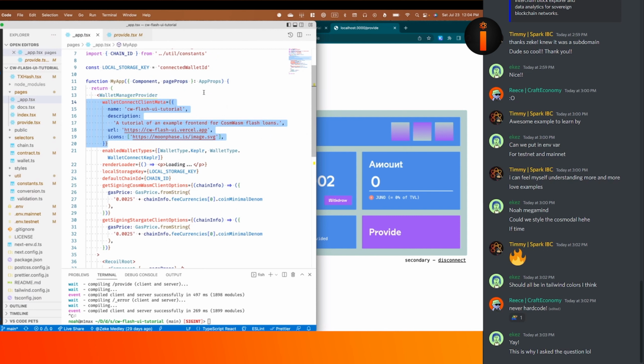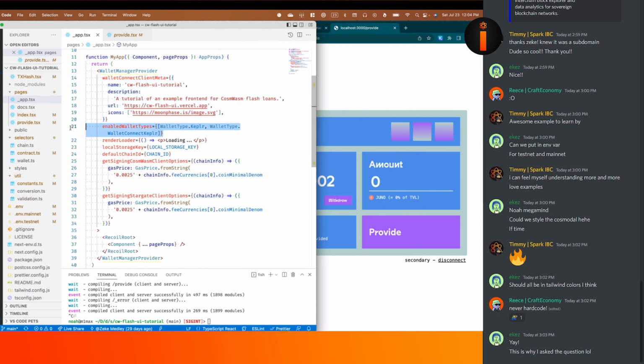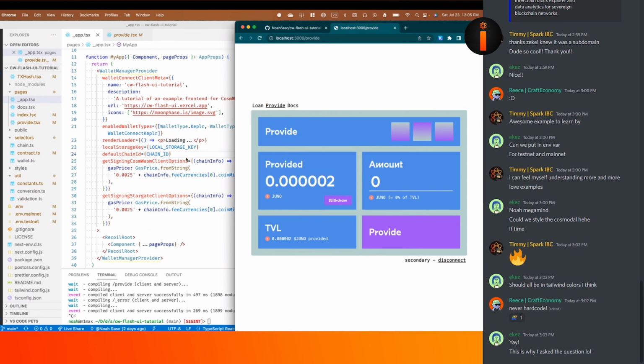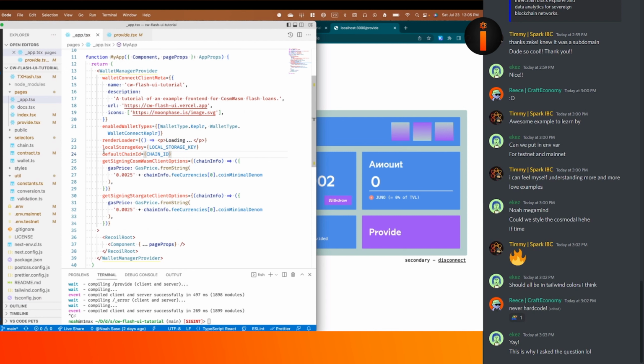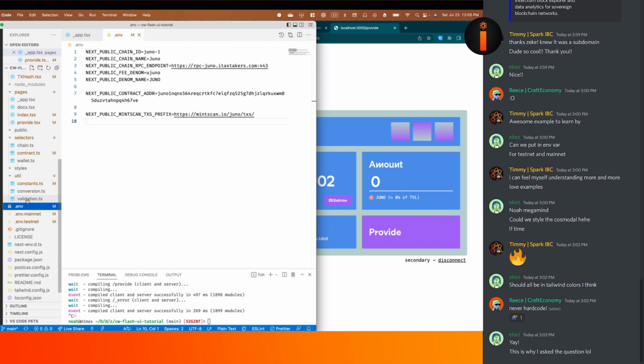Actually, that's fine. And then enabled wallet types. Right now there's just two, Keplr and WalletConnect Keplr. A loader for the modals. Providing a local storage key will make it auto connect on refresh, so I don't have to keep connecting every time. That's a common pattern that was tricky to get right, but now it works and we can just forget about it. Default chain ID, which is taken from the environment variables, which is right here.